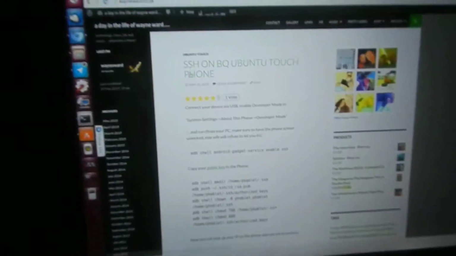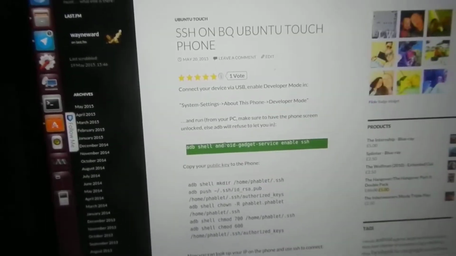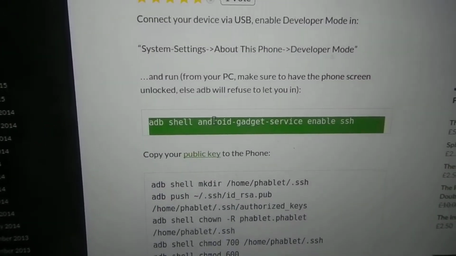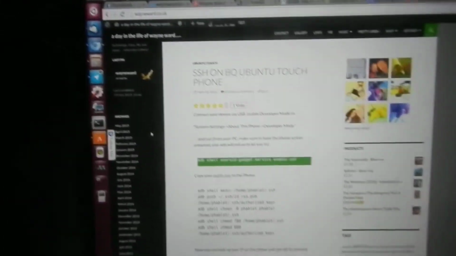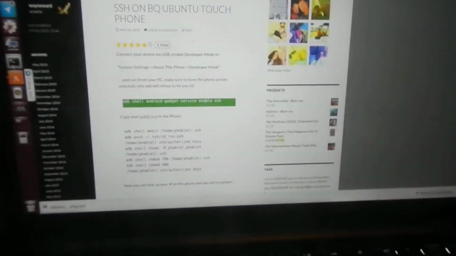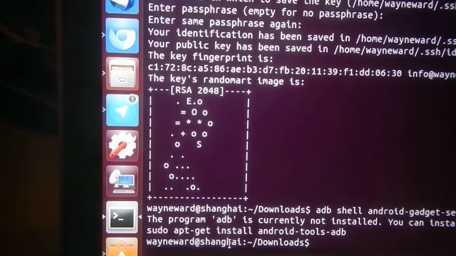So back to my website. I'll copy and paste this first command. Did that. I don't know if I've got developer mode. Yeah, I have developer mode enabled on the phone. So let's just see if I'm missing anything. Ah, there we are. So it's basically saying I haven't got Android tools. So that's dead simple. It even tells you how to install it.